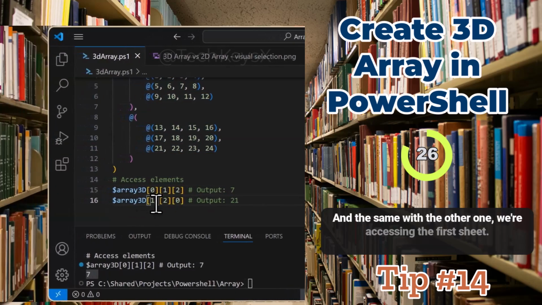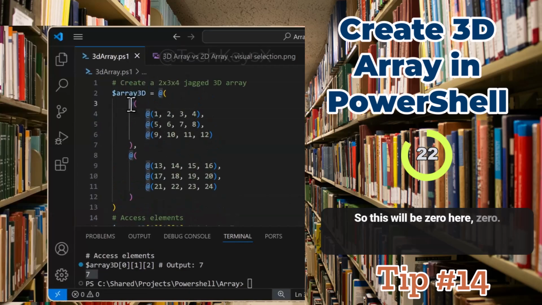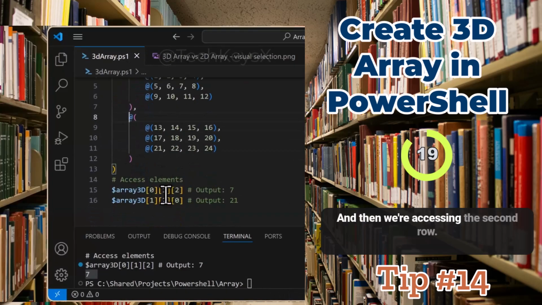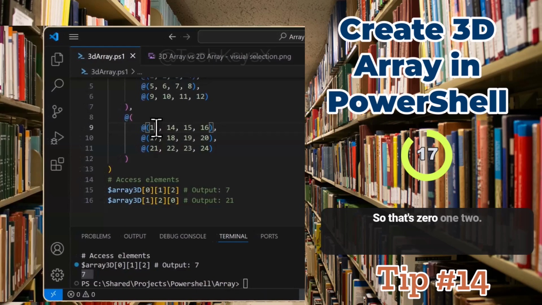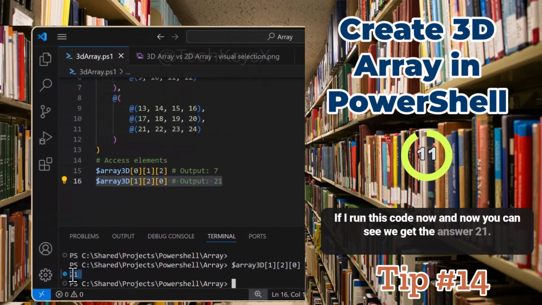And same with the other one, we're accessing the first sheet. Remember, it starts off at 0, so this will be 0 here, and this will be 1, and then we're accessing the second row, so that's 0, 1, 2 as the second row, and we're accessing the first element, so that'll be 21. If I run this code now, as you can see, we get the answer 21.